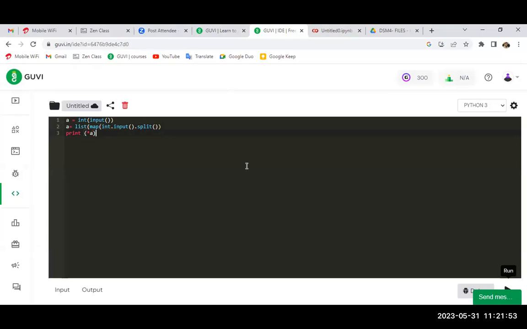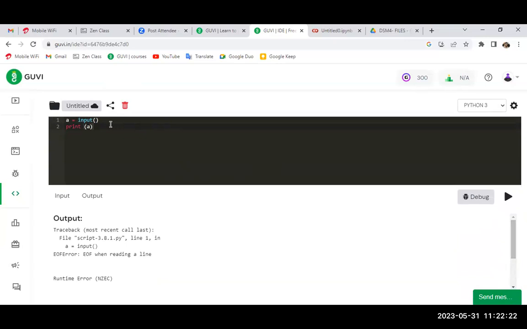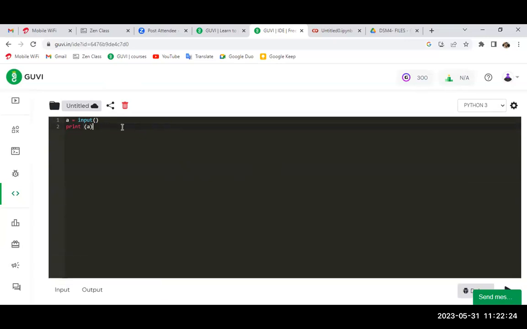A is equal to input. Remove that, and inside the bracket just put an empty bracket. Input, and then print A. Right below the input, print A. And below that, where the input and output is, we have to give an input: 2, 3, 4, 7, 6, 8.